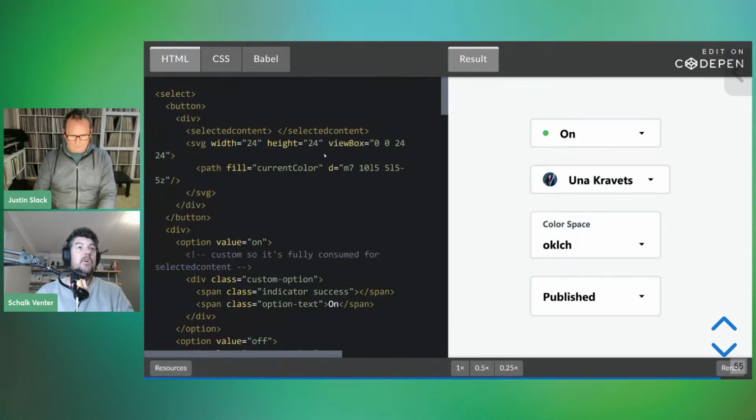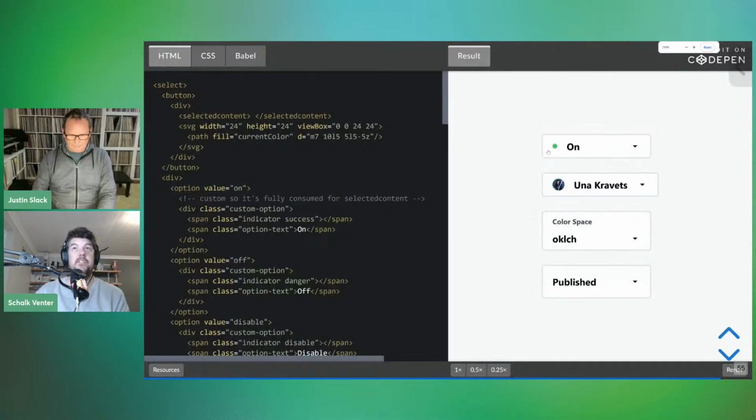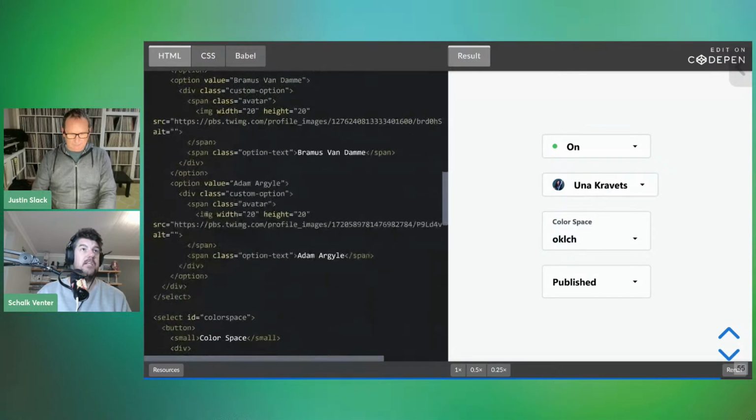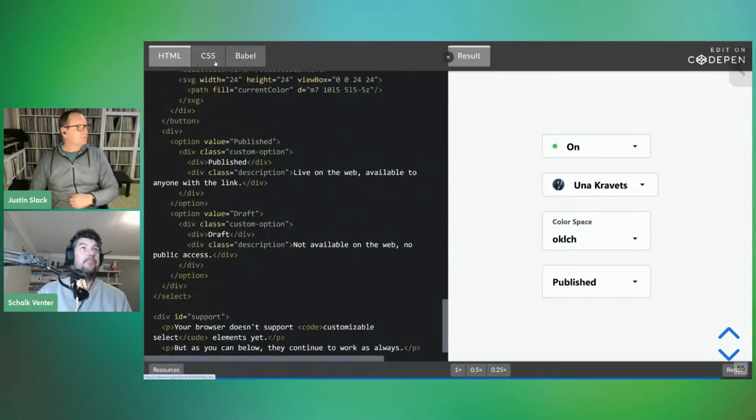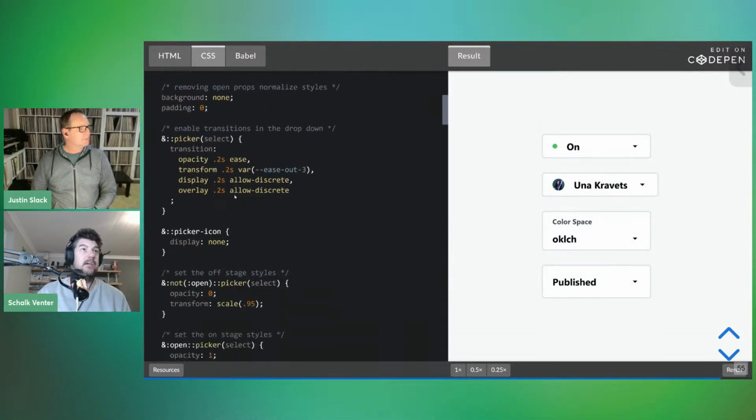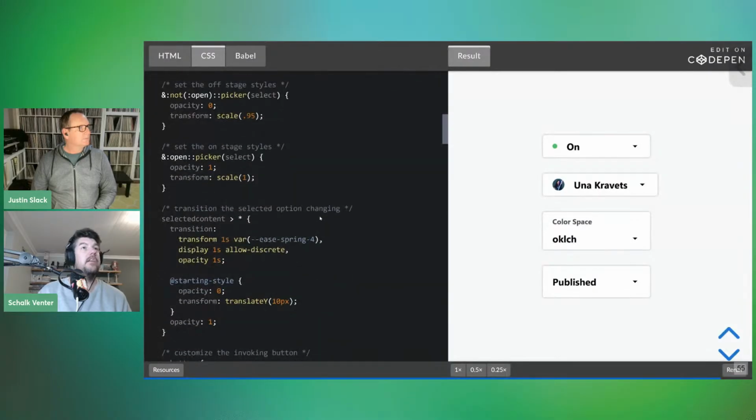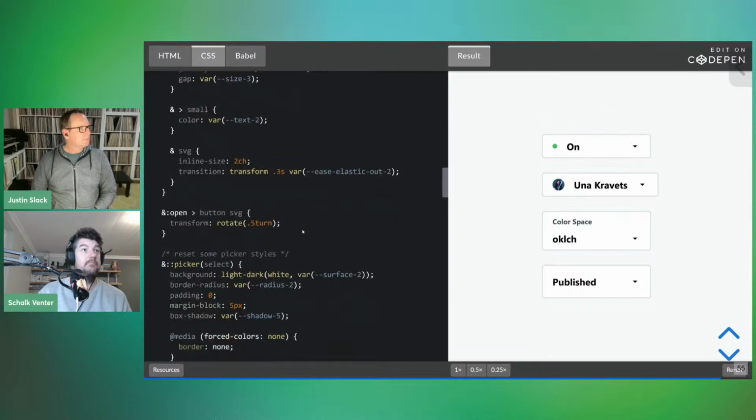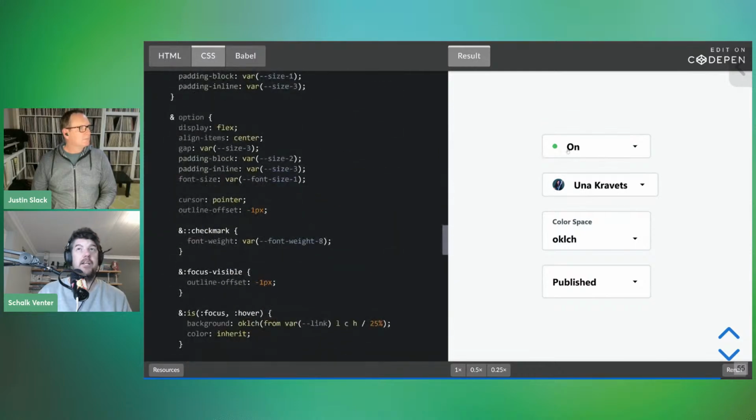His example is quite a bit more complicated. But you'll see here he uses selectedcontent as well, and he's wrapping his options here and so forth. The CSS, so here also base-select. It's not doing anything that complex or clever. Yeah, just basic. But the result is obviously, check how nice this is.